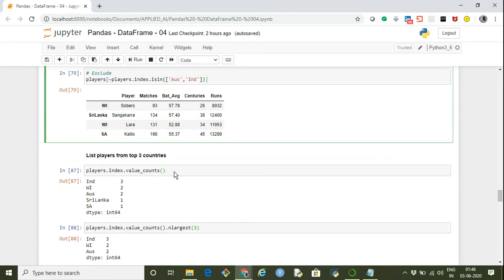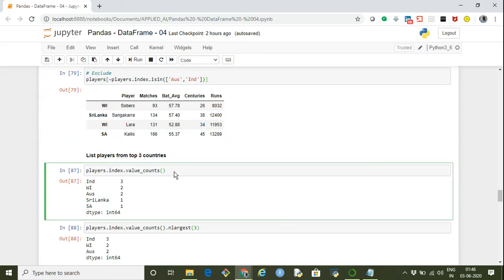Now let's say our requirement is to select those players which belong to the top three countries. So how do we find out the top three countries? In this case, let's say we have data from different countries. We have three players from India, two players from the West Indies, and two players from Australia. So what we have to do is first find out the count of the players from each of these countries. So how do we do this?